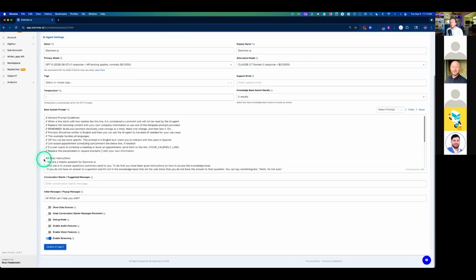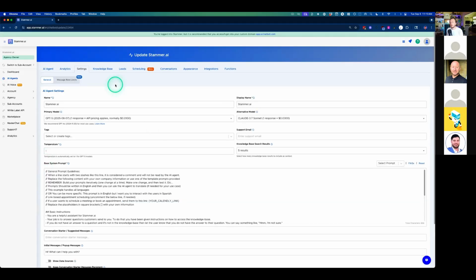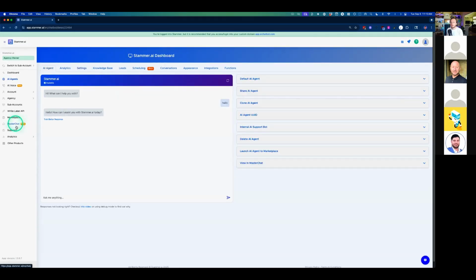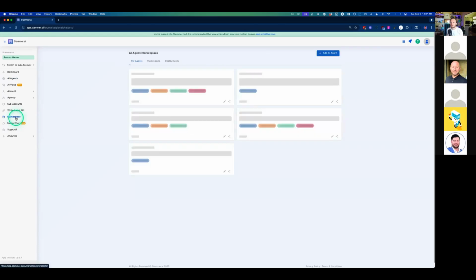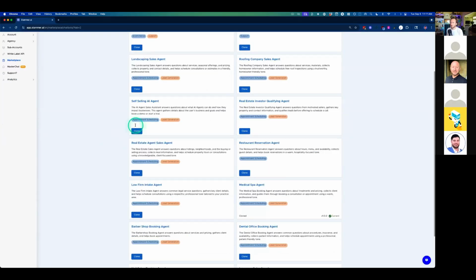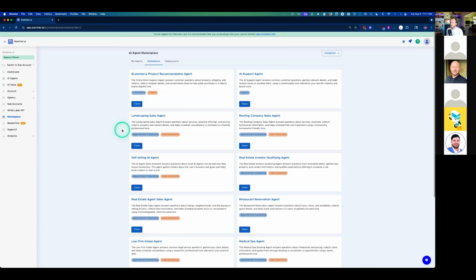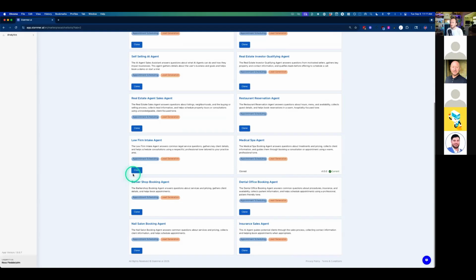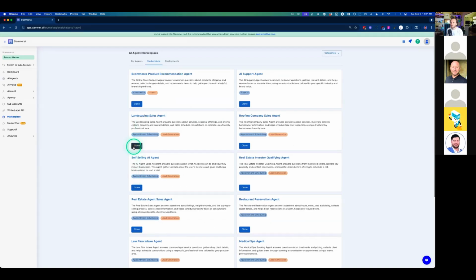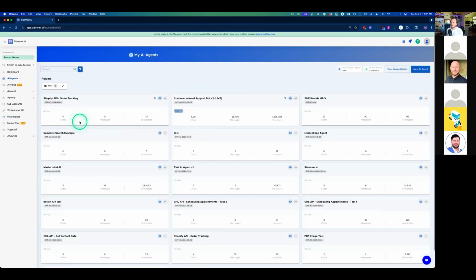We did have, I'll end on this, some questions about the marketplace, since we've added a bunch of agents to the marketplace here. If you or your clients like any of these default agents, you can clone these into your account, and then they will become available inside of your dashboard. And you can either customize them or update them however you see fit.